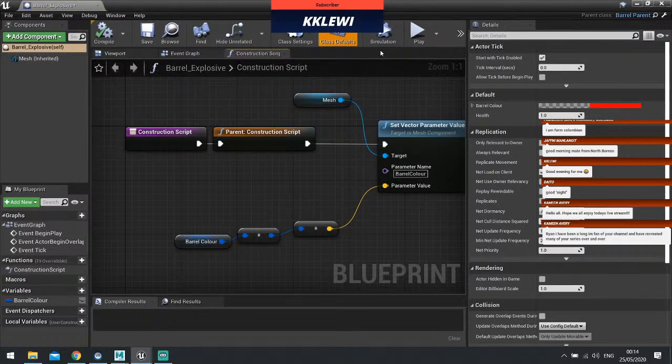Likewise, this thing also has health on it, which I can find on the class defaults. Over here, I have health.